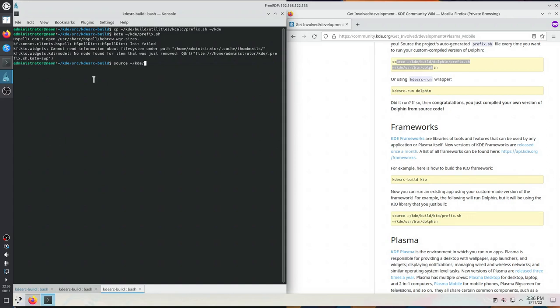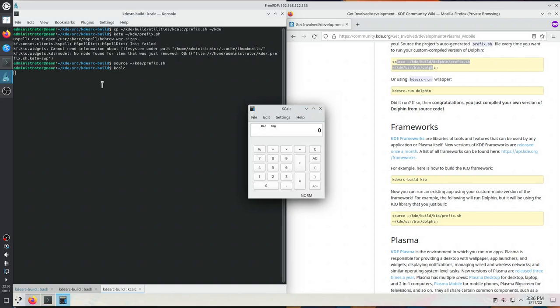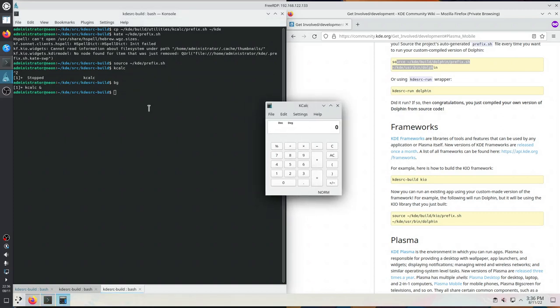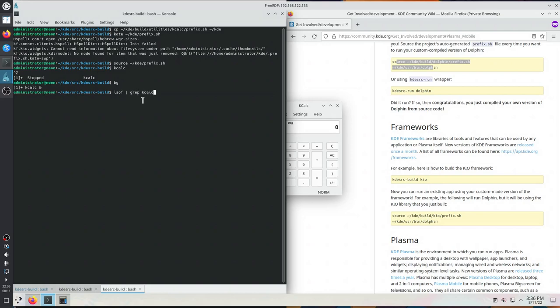/kde prefix, and now we can start kcalc, which looks like this. Let's make sure it's the correct kcalc. So we go lsof, list open files, and then grep kcalc.